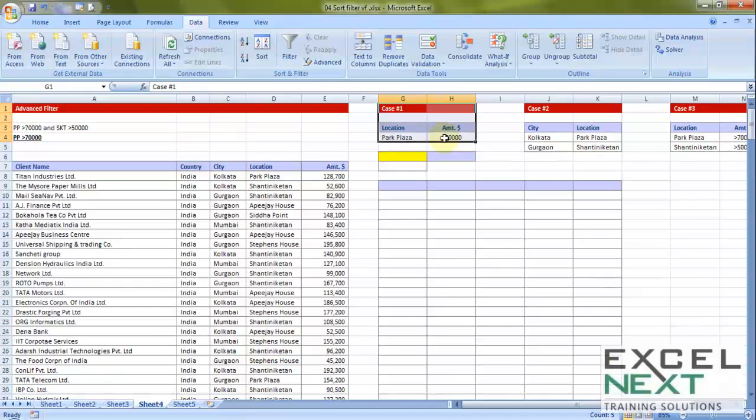Now that was case 1. What does case 2 indicate? It indicates I want those clients which are located in Kolkata, city Kolkata, and specifically their offices are in Park Plaza. So I do not want Park Plaza clients from Bombay office. I want Park Plaza clients from Calcutta. Similarly, Shantiniketan building is there in maybe Calcutta or maybe Gurgaon, both. I want those clients which are based out of Gurgaon and located in Shantiniketan. So one line, one interpretation, one row, one interpretation.